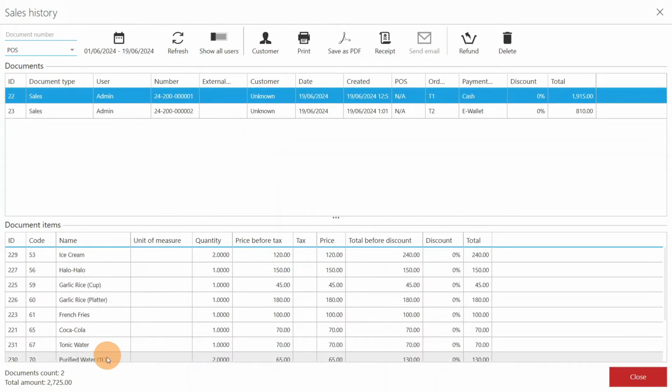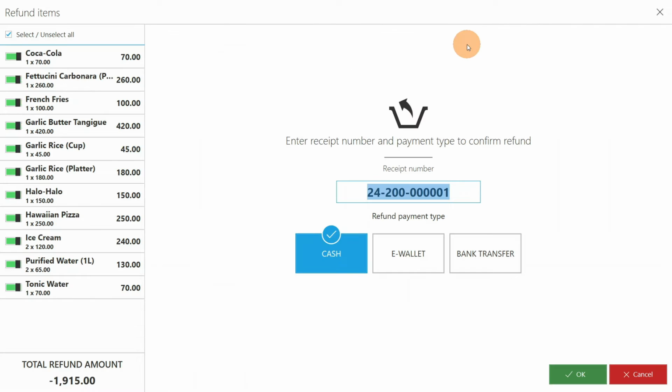You can also see the total amount of all those receipts at the bottom left section of the screen. To process a refund on this screen, just select the receipt, click Refund, then click OK.